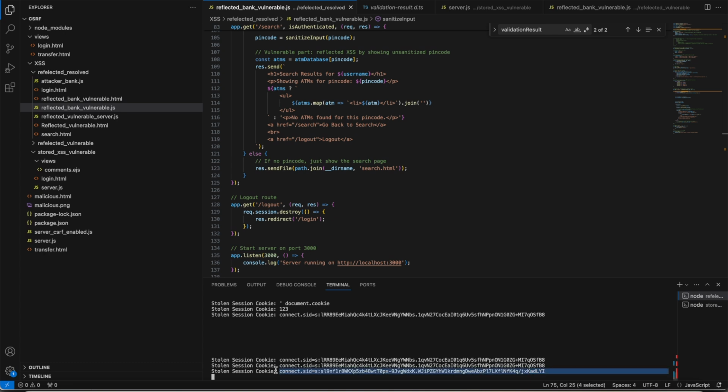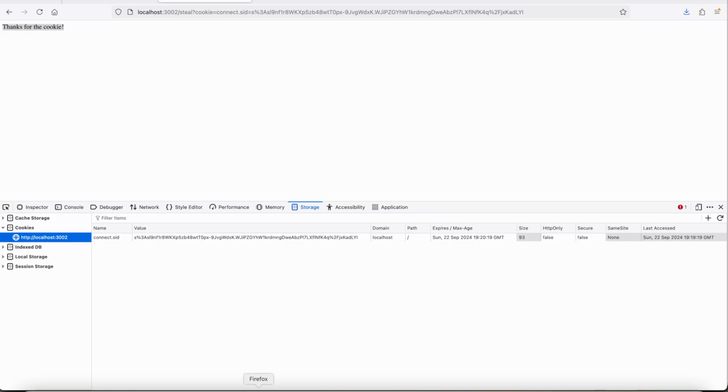Now the attacker has this. Like I showed in the reflected XSS example, they could just log in and provide this cookie, and they are authenticated. That's all. They have access to user 1's account details, and then they can perform any action. So I hope the flow is clear.